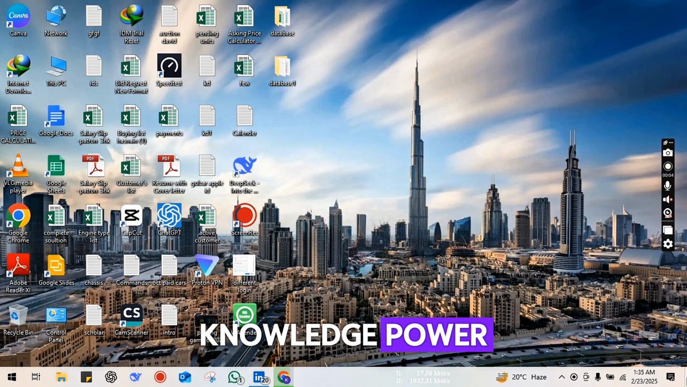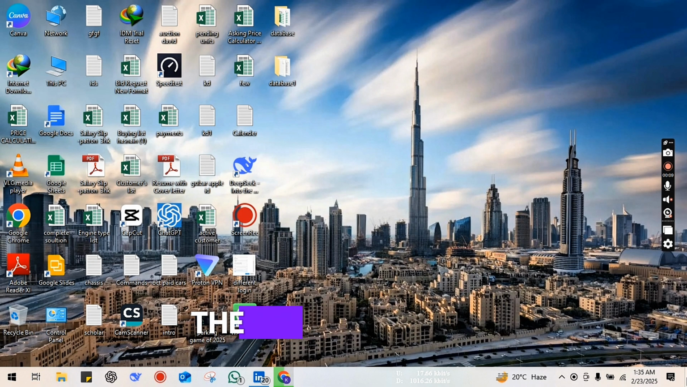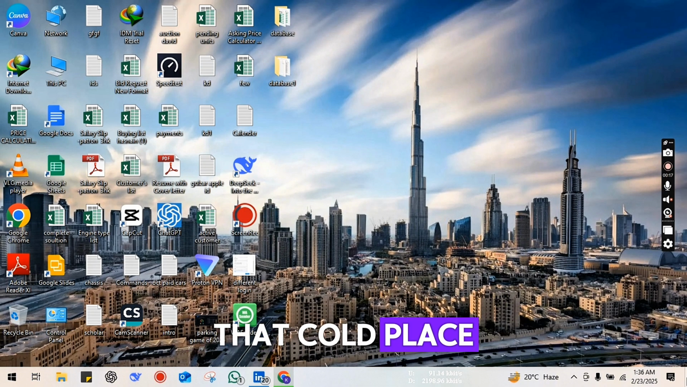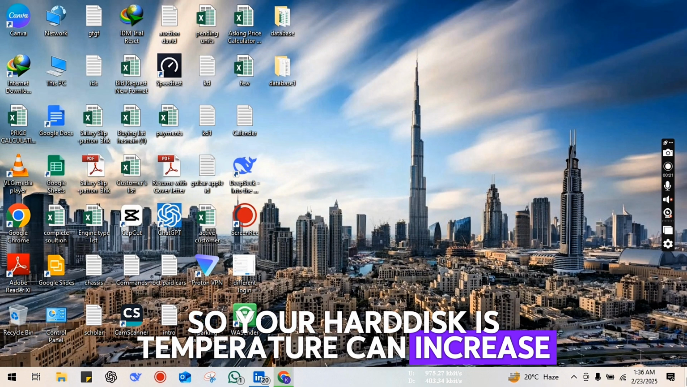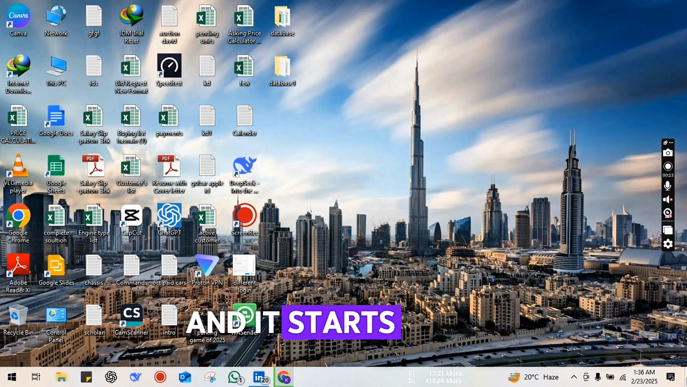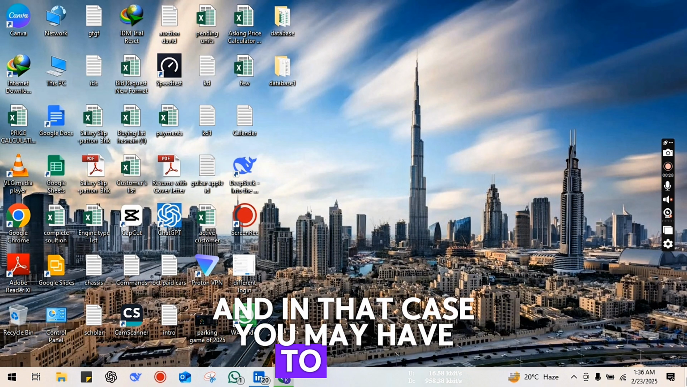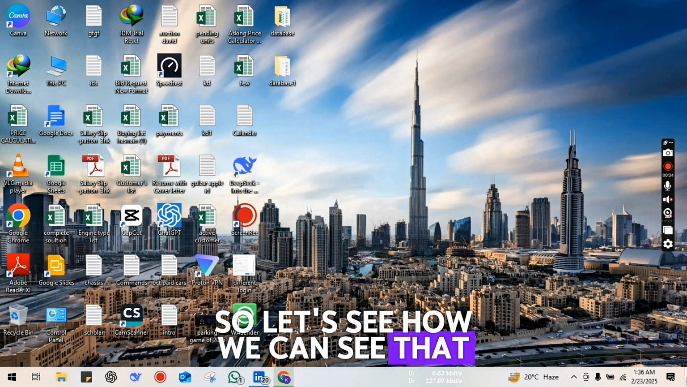Welcome to Knowledge Power. Today I'm going to tell you how you can see the health of your hard drive. Normally, if you keep your PC somewhere that is not that cold, your hard disk temperature can increase and it starts giving you an error. In that case, you may have to replace your hard drive. So let's see how we can check that.